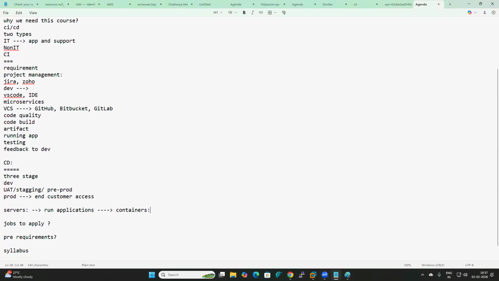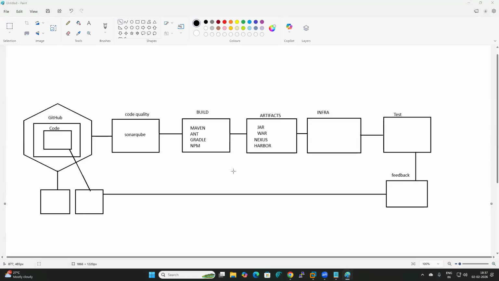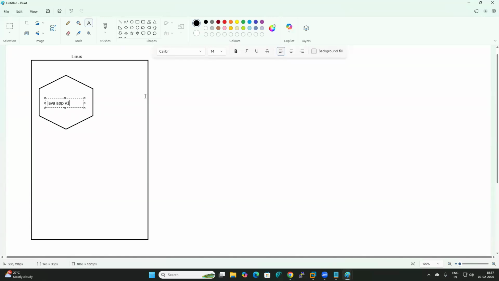For example, if I want to run an application inside a server. Let us suppose this is the server which I am using and it's a Linux machine. Now the majority of applications will be running inside Linux servers only. So now inside this Linux operating system, I want to run an application. Let us consider it's a Java application, Java app version 1, which is running on Java 17. This is the application which we have created.